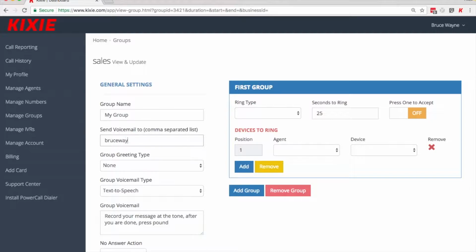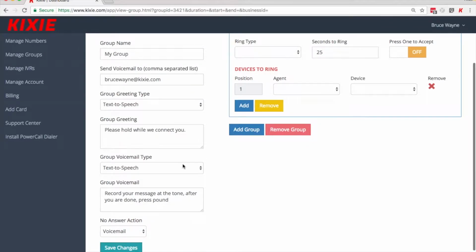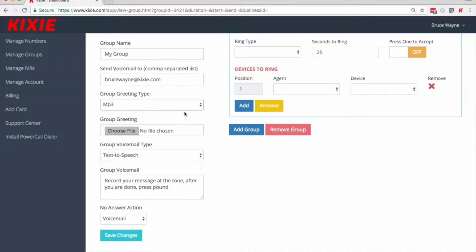So I decide as the admin I want to handle the voicemails that come into the main group, so I'll put in my email address. If I wanted to put in a group greeting, in other words, when the group is called, it plays a short message, say, please hold while we connect you. Additionally, you can make that an MP3 if you'd like to record it and then upload the file. And you can do the same thing for the voicemail. You can do a text-to-speech voicemail, or you can do an MP3 upload, and it'll play it at the voicemail.